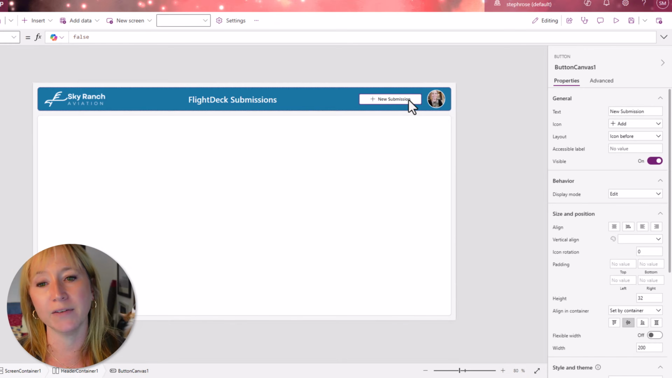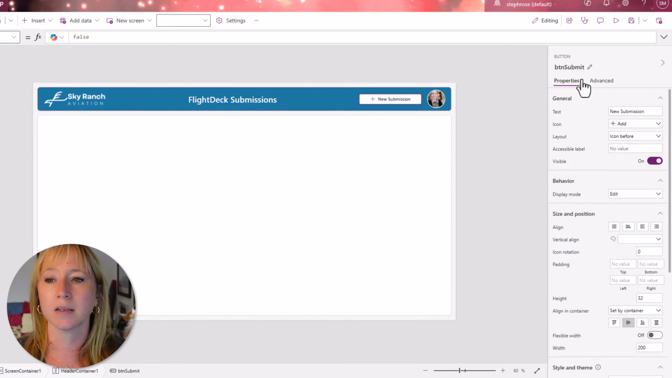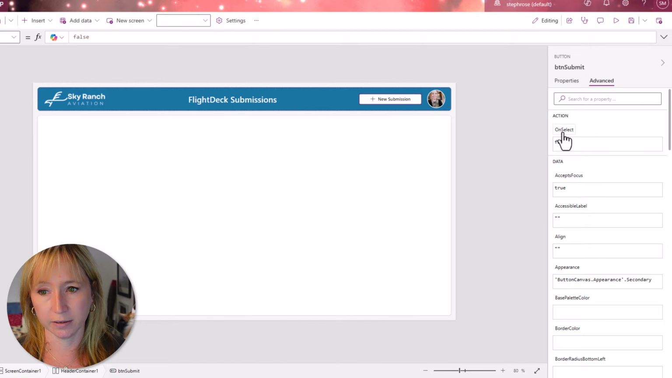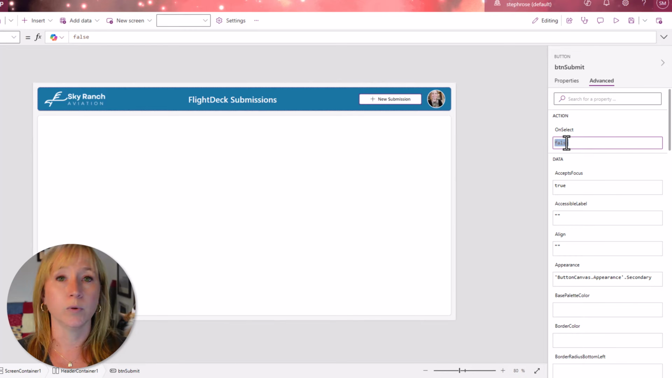Now what do we want to have happen when someone clicks this new submission? So I've clicked on the button, and now I'm going to rename it to Button Submit, and I'm going to go to Advanced. Now when someone selects this, we want to have it navigate to the new screen. We want to have a variable set that defines the form mode of new, and that's it. So let's look at that code here really quick.